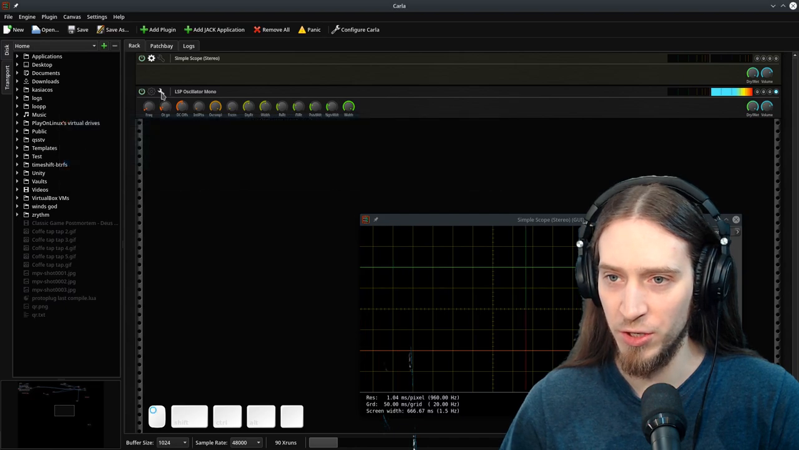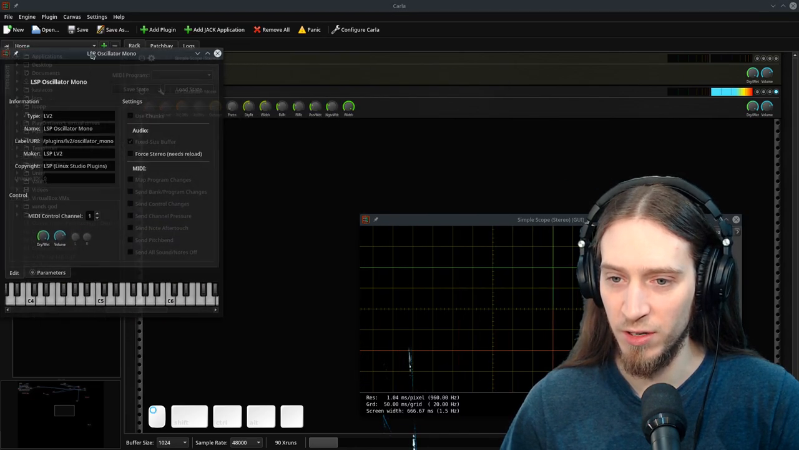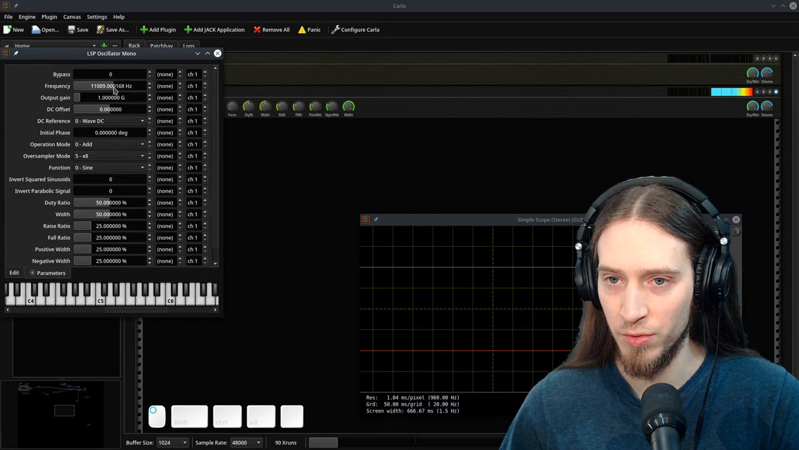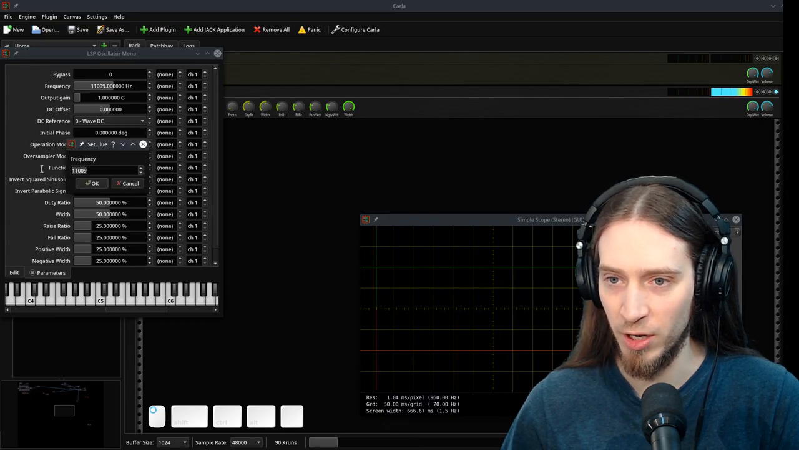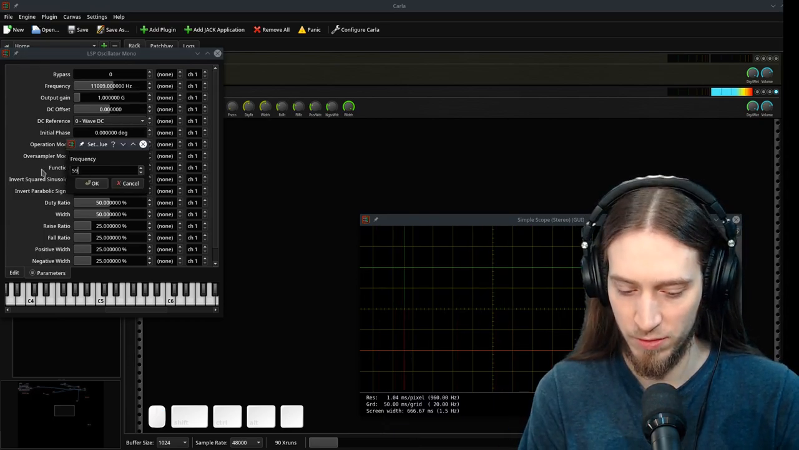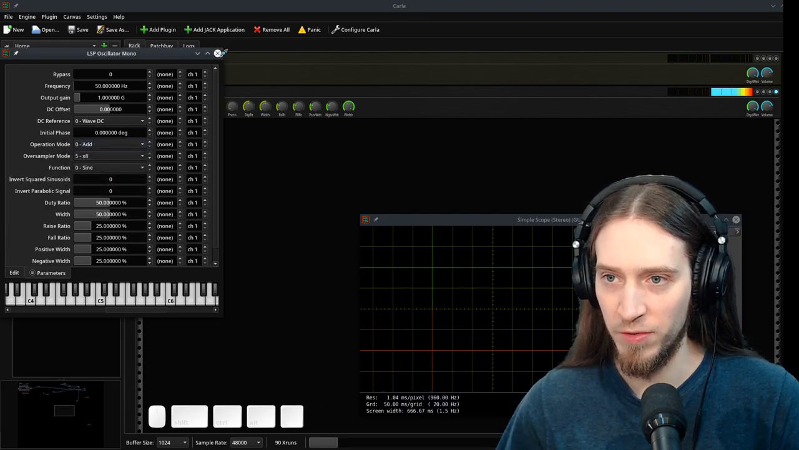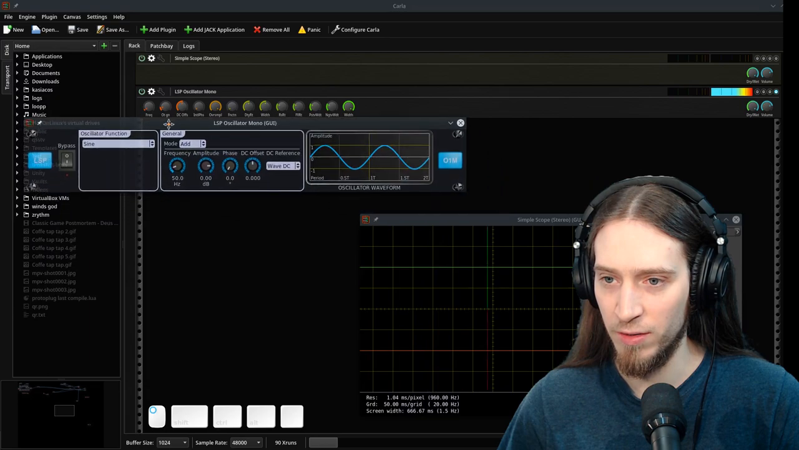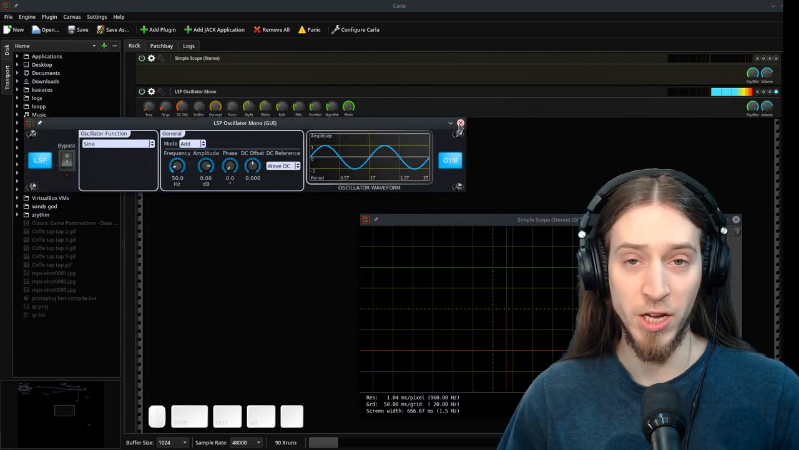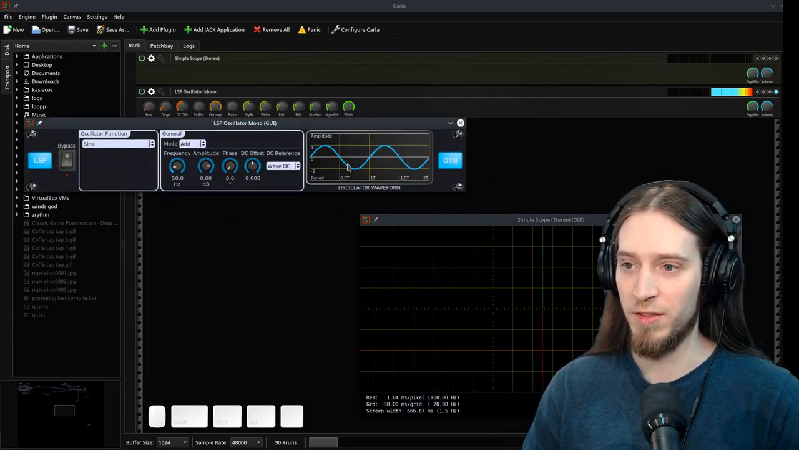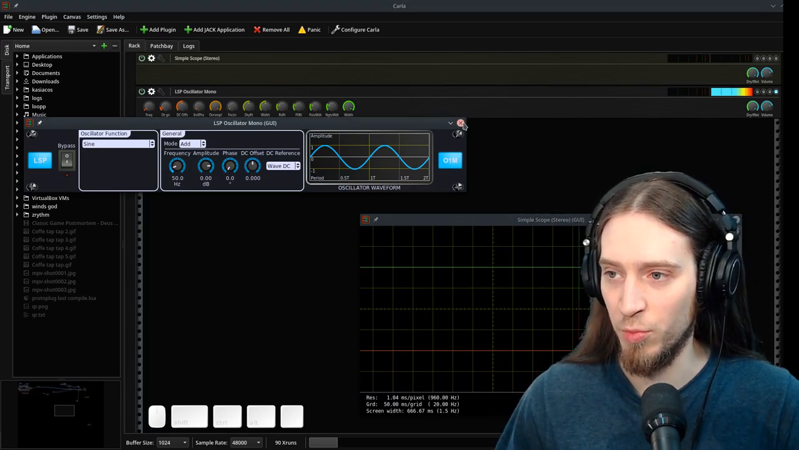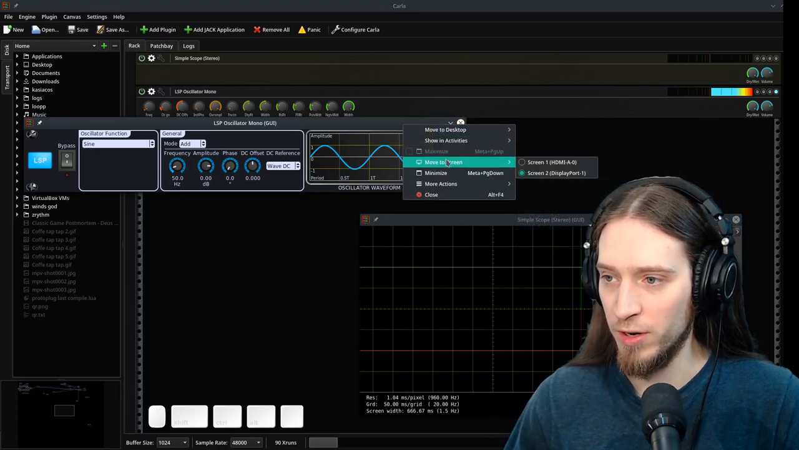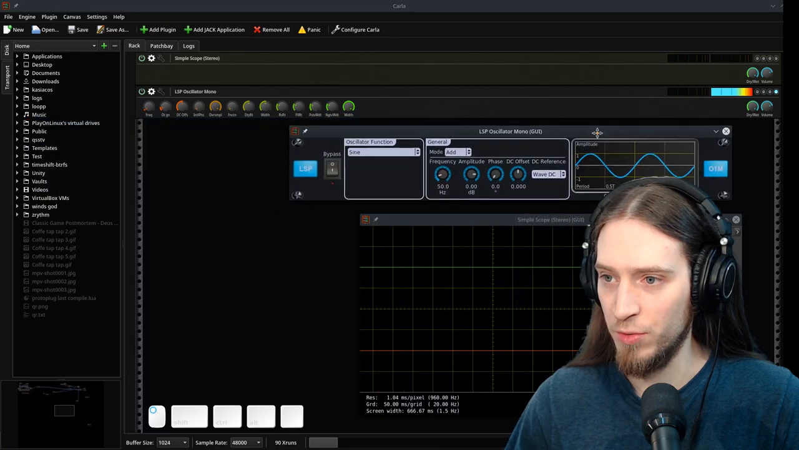I think I can actually use the generic parameter list to... Yeah, I'm gonna type here 50. Okay, we have 50 hertz, perfect. Let's verify that. Yes, it's 50 hertz. Okay, now we need to connect the two so we can see this wave on the oscilloscope. I'm gonna make this one stay on top too.